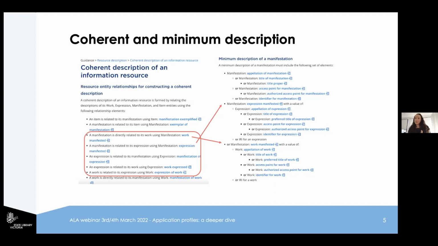But coherent description does have this interesting intersect with minimum description of a manifestation, actually of any entity, any information resource. Minimum description of a work, expression, manifestation, and item are all in the toolkit, but I've focused on minimum description of a manifestation because that's generally where we spend most of our time. Application profiles say that your AP has to meet minimum description requirements, so let's make sure that we're quite clear on what they are.